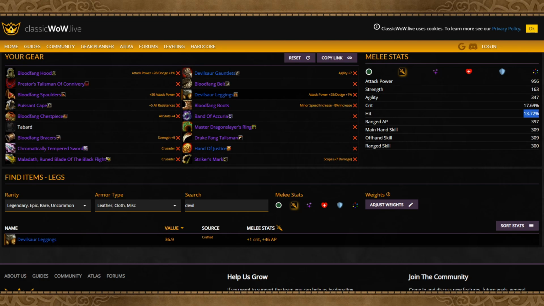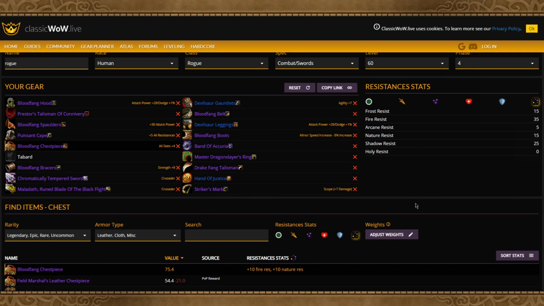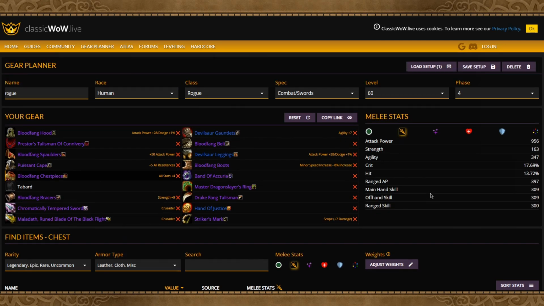Let's look at another example. You're preparing to gear for a queue and you need as good of a nature resist set as possible, but you also want to try to maximize and optimize your DPS. It is easy to find nature resist gear with this tool.